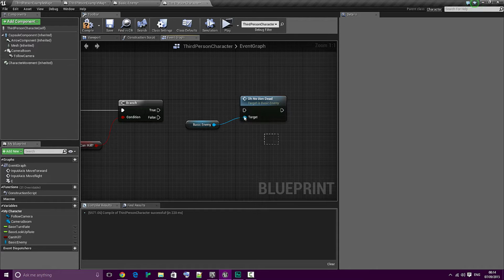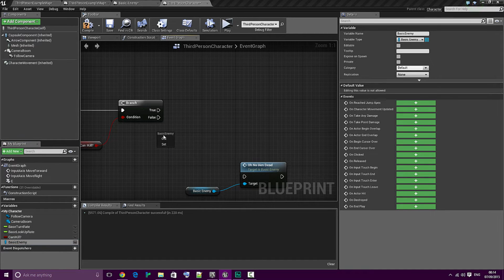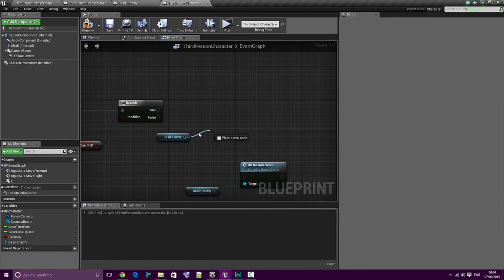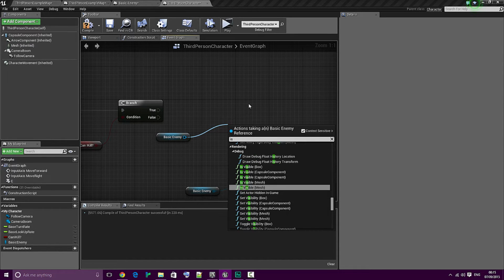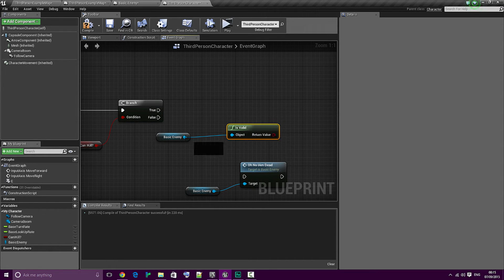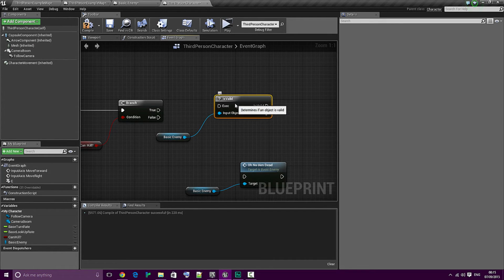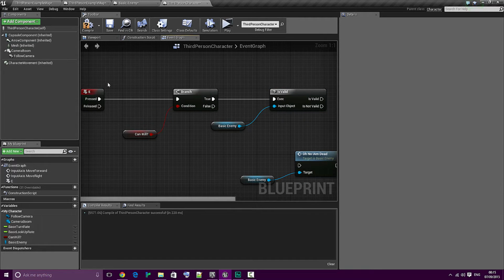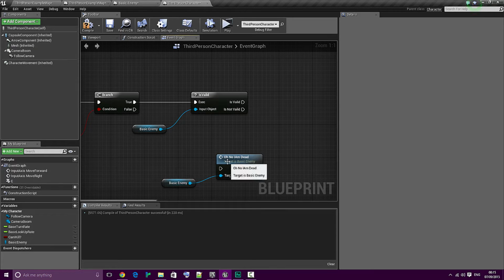So if it's true, we're going to kill the enemy. Actually, what we're going to do here is drag the basic enemy in, select get, then drag its pin to the right, and when the context menu comes up, type in is valid and select either one. I like using the question mark one, not the function one. Plug that into true. So basically what this is doing is, if I can kill this person, is this person actually real?